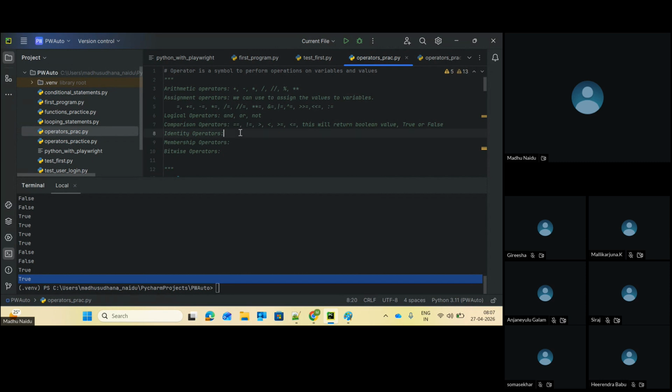So identity operators we have: is, is not. Okay. And what about membership operators? We have in, not in. Okay. These are the membership operators. These operators are very, very important for us because while doing our testing, we are going to use all these operators, even comparison operators, identity operators, membership operators. Because we are going to check something in our testing, actual and expected values, right? At that time, we can use all these operators.